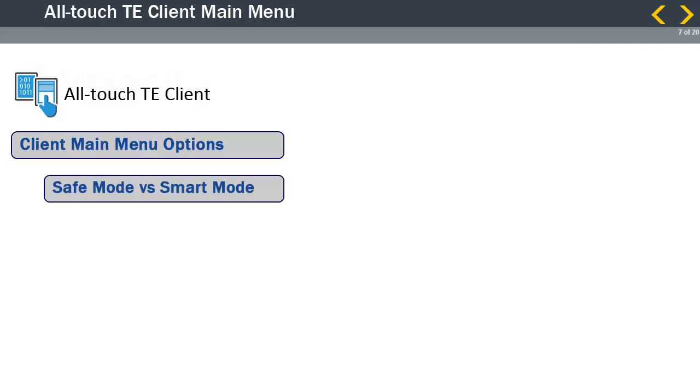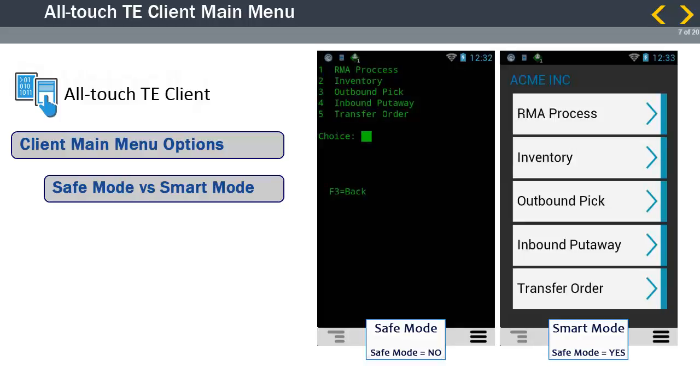The next option on the AllTouch TE main menu is the Safe Mode toggle. To understand this option, you must understand Safe Mode versus Smart Mode. Safe Mode in AllTouch TE utilizes the traditional black and green screen, common to terminal emulation applications. While in Safe Mode, AllTouch TE's ability to render pages in HTML is deactivated, and you navigate through the screens using keystrokes. Smart Mode utilizes AllTouch TE's built-in HTML reader to use a theme created in the AllTouch TE console and present screens with updated screen layouts and styles. The Turn Safe Mode On/Off toggle is how the user is able to swap between the two modes.